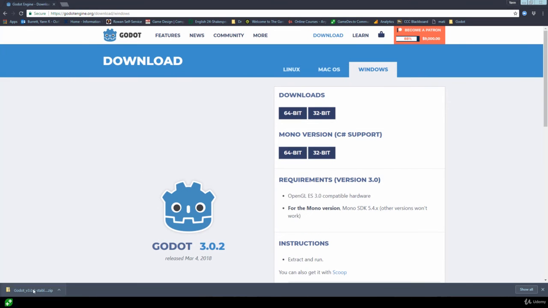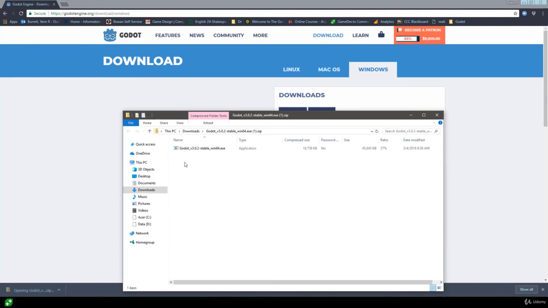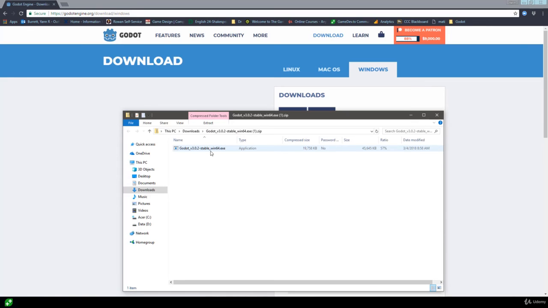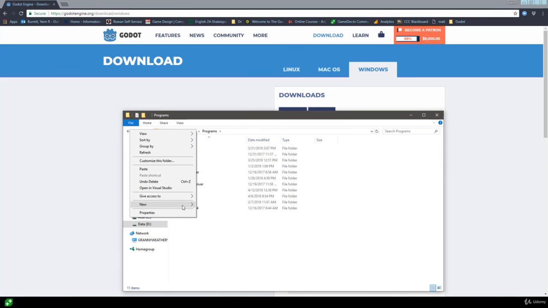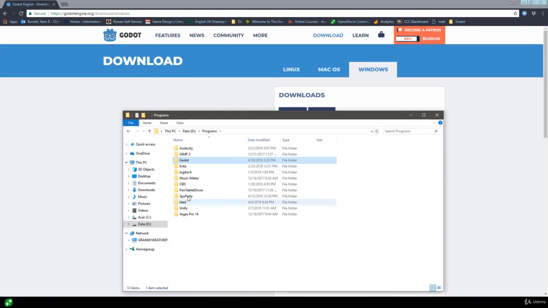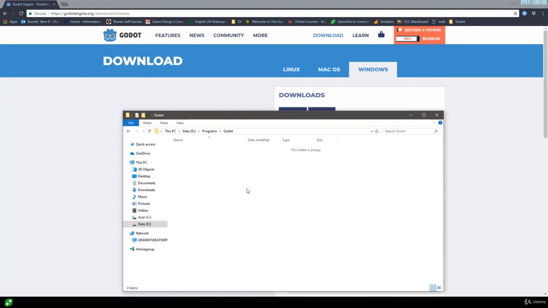Now, back over to our download. I've got the zip file here. I'm just going to open it up. And here we have Godot version 3.02 stable Win64. Great. So now I need to put this someplace. So I'm just going to cut this, and I need to put it in my programs folder. In my case, that's on my D drive, under Programs, and I'm just going to make a new folder and call it Godot. So all I've done is I've taken the exe file from inside the zip, made a new folder, and pasted that in there.